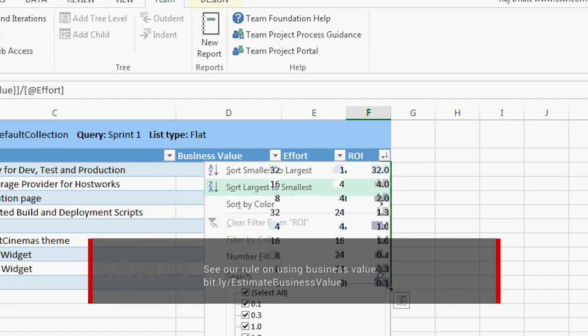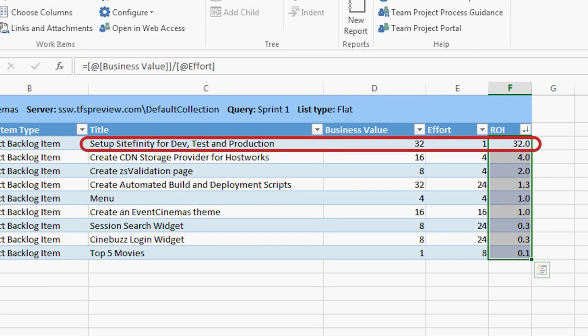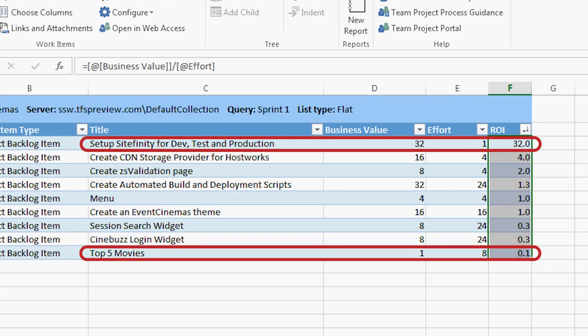So what we found out from Sprint 1: setting up Sitefinity provided the most value, and the top 5 movies provided the least value. Hopefully you can now see the importance of estimating business value.